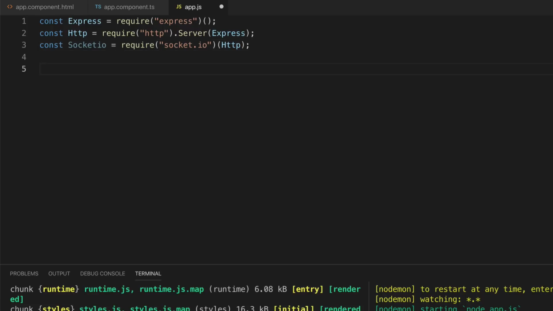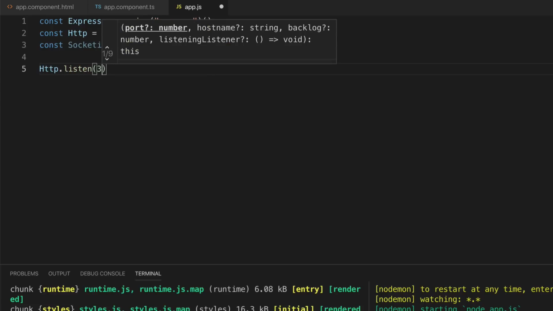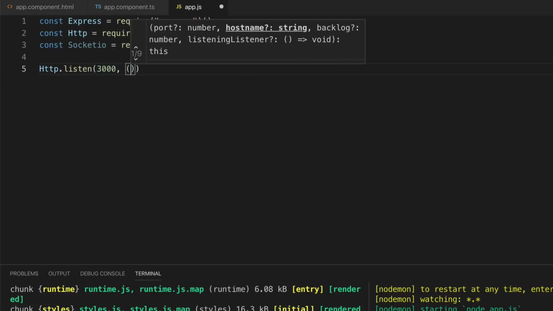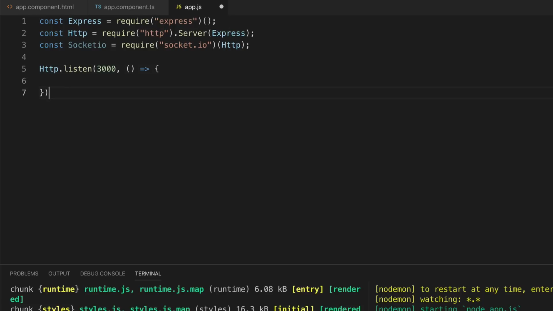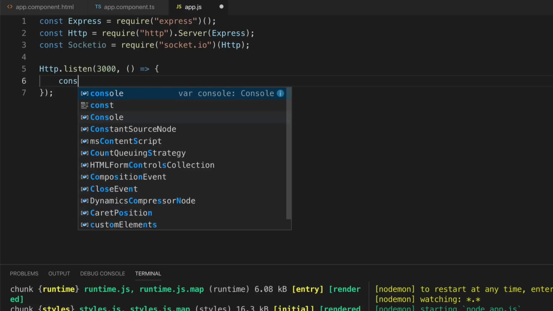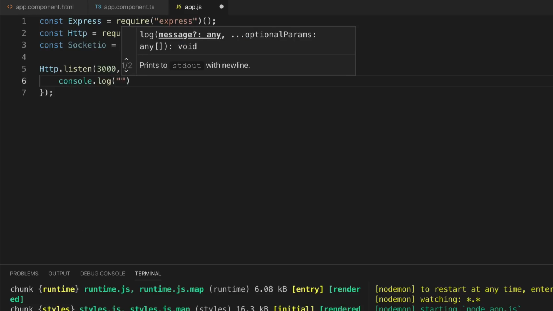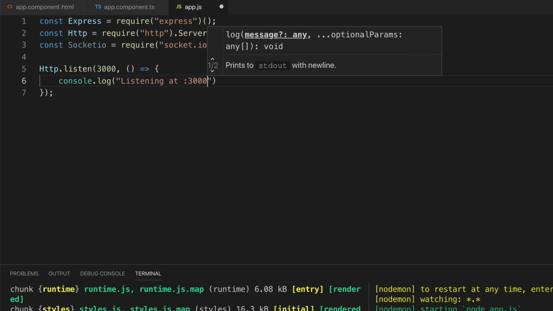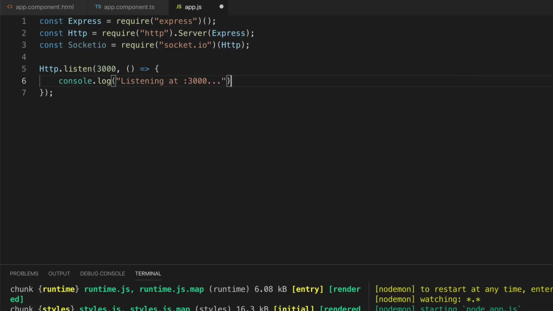Let's go ahead and start serving. Let's say http.listen. We're going to listen on port 3000. And upon success, let's print out a message so that way we know it's working. Let's say console.log, listening at port 3000. Not a requirement, but it does help, especially if there's a problem. It'll be easier for us to troubleshoot.